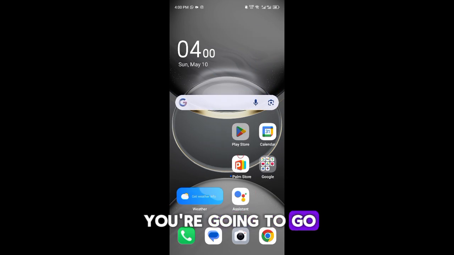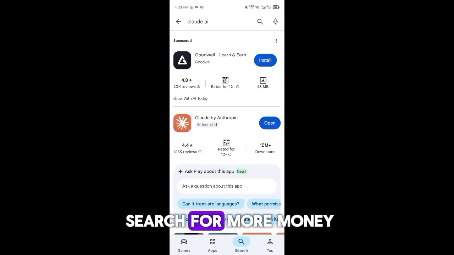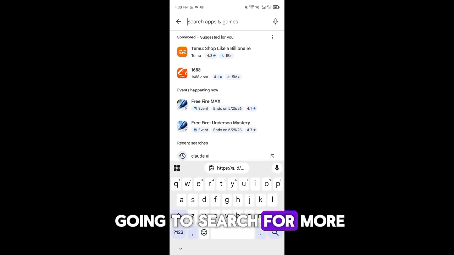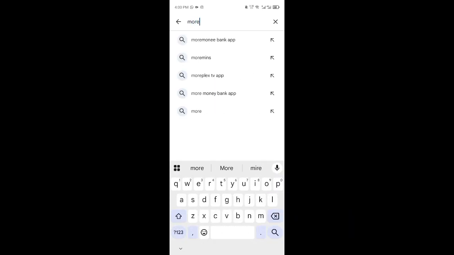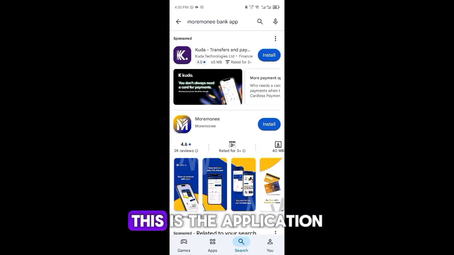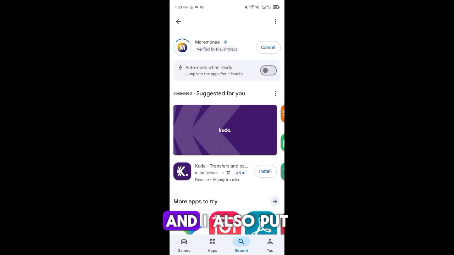So first of all, you're going to go to the Play Store and search for MoreMonee. This is the application over here. You install it, and I'll also put the link for the application in the description box so it's easier. Just click on the link there, then wait for it to install.